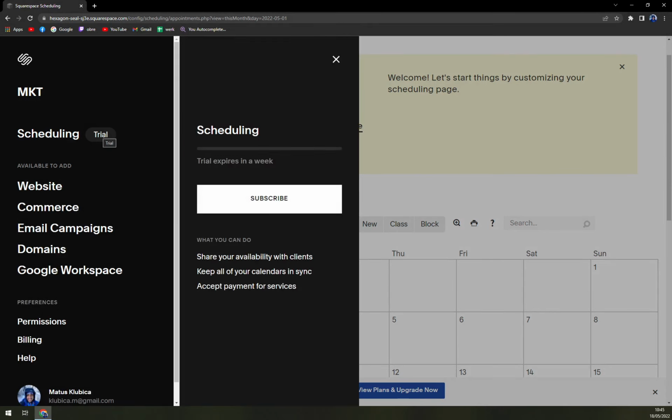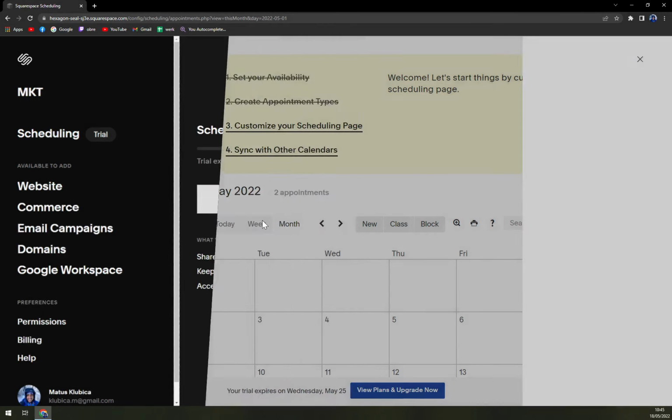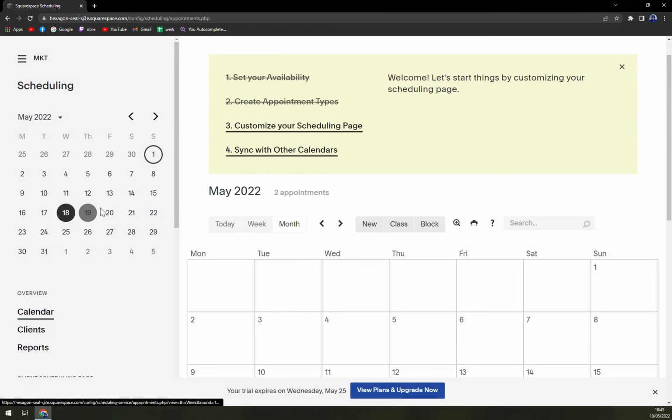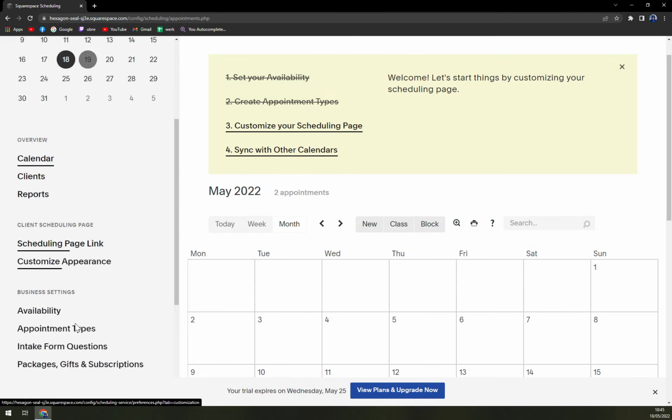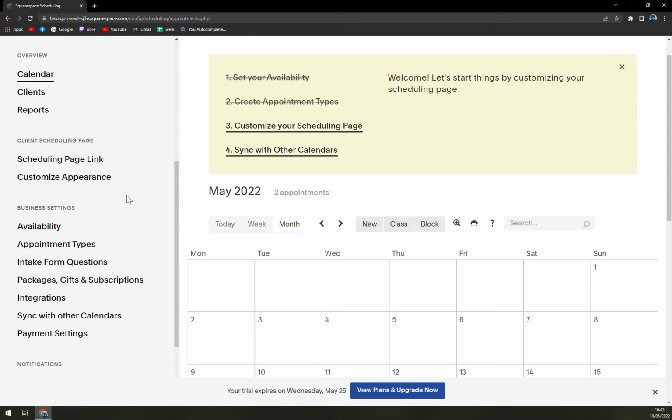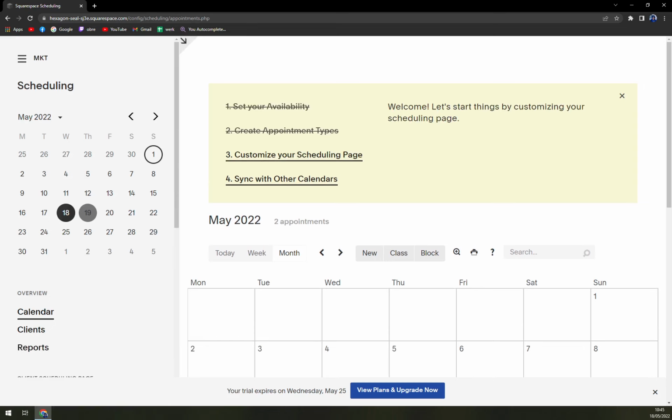So at the moment we see we are on trial. It's a very easy way to subscribe. You don't have to go back and forth every time. You can see the appointment availability, appointment types, and many more.